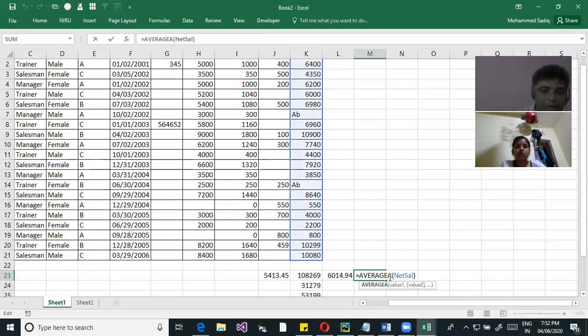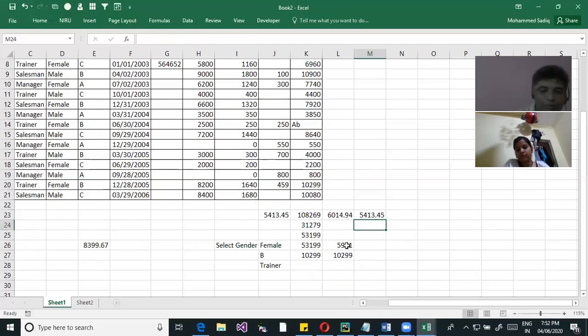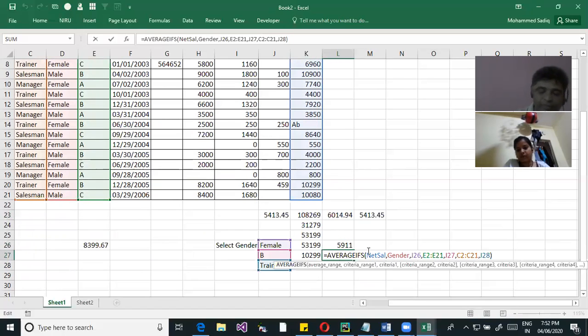So we have AVERAGEA. And AVERAGEIF is when you want to find the average based on a given condition, with the criteria range, the criteria, and the averaging range. In the same way, we also have AVERAGEIFS, which is for multiple criteria. The first parameter is the averaging range, then the pairs of values where we specify the criteria range, criteria, and so on. So that is how we do AVERAGEIFS.